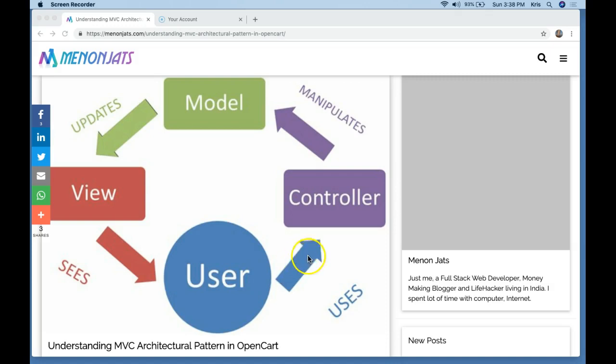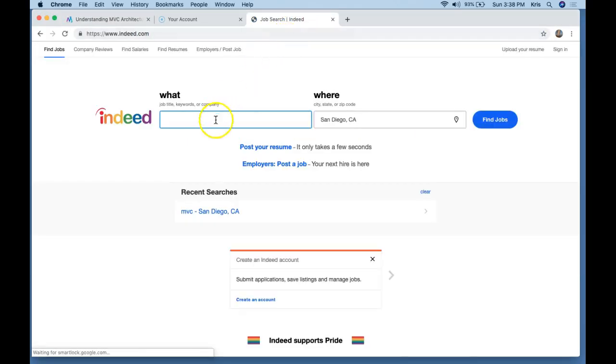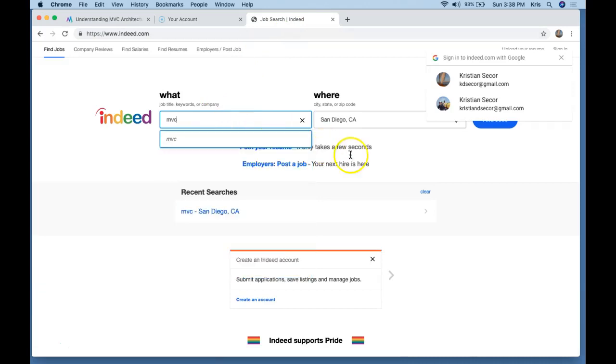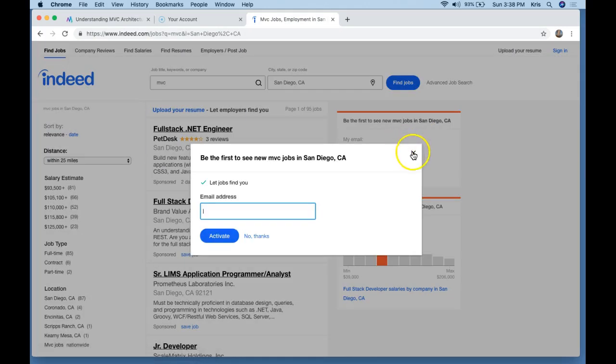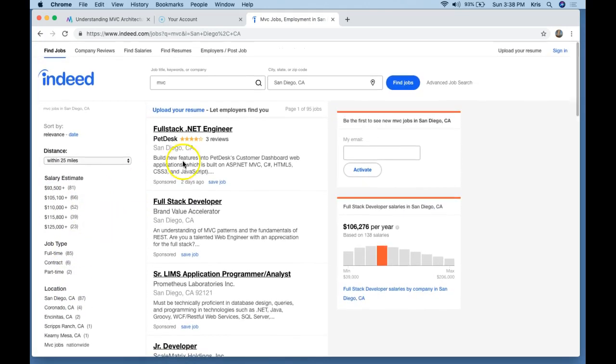Now, I'm going to show you real quick. I tend to do this sometimes where I look at the job market. And let's just go ahead and do MVC in San Diego, California. And here you can see the salaries and the vast number of jobs available. 95 right now. So where MVC is critical.